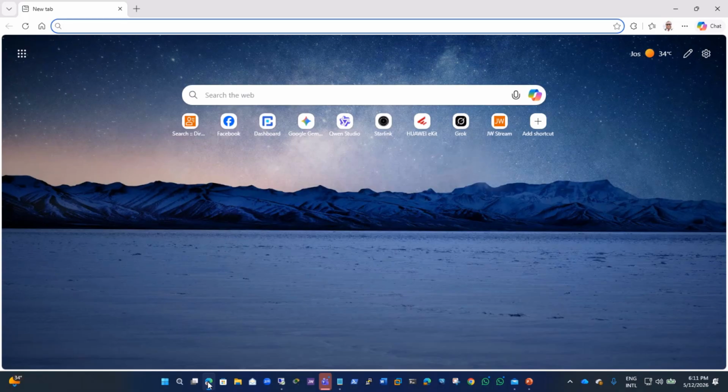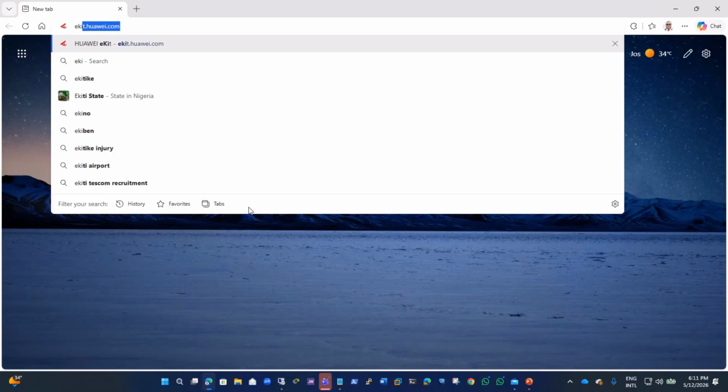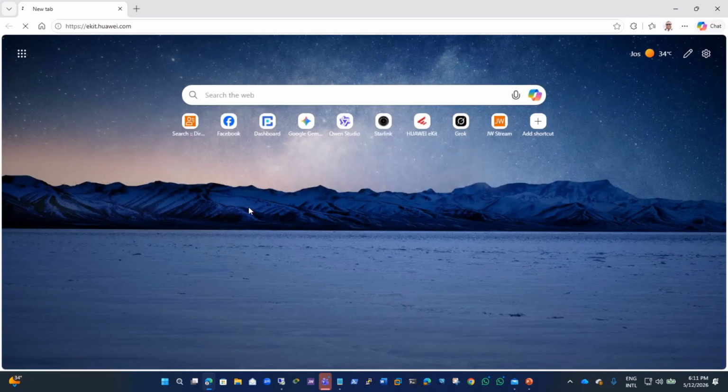First of all, you need to have gotten the Huawei, fully set it up, and you can set it up using the app or even the same website we're going to. So now let me just log in and show you how to generate vouchers and sell to people without any issue. So first you can go to ekit.huawei.com. It's a very simple website.